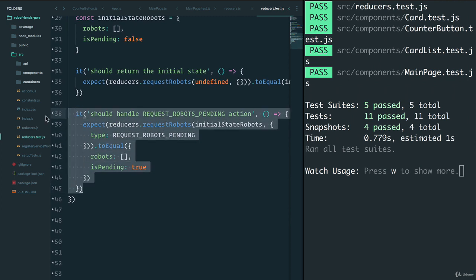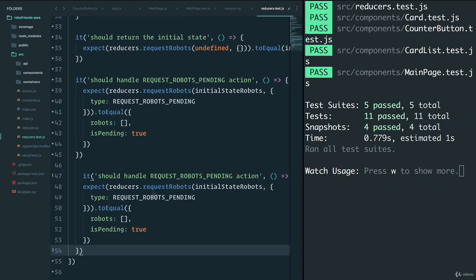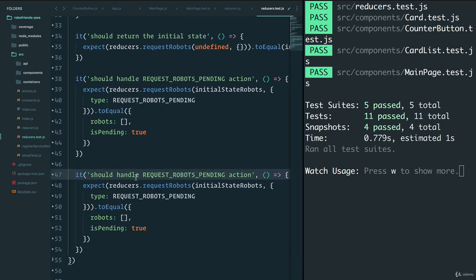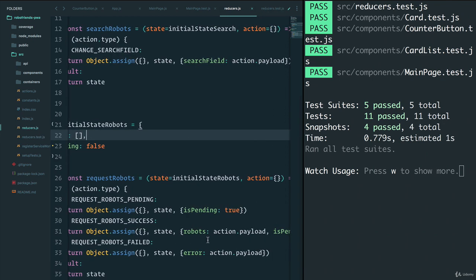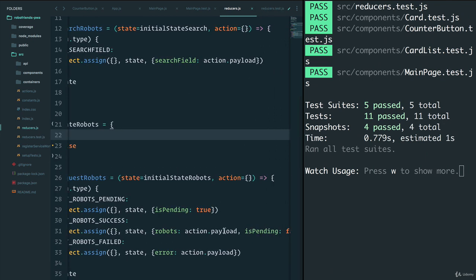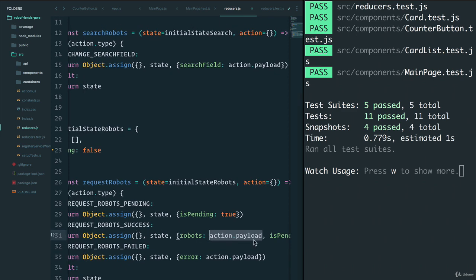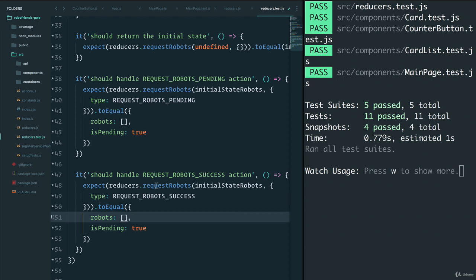We have the second case, which is the success. So I'm just going to copy and paste here. And this time say request robots pending success. And this success should have, well, what should it have? Well, we need some sort of payload because, again, in our reducers, we have the robots action payload that we return or add to the state upon success. So let's just create that.